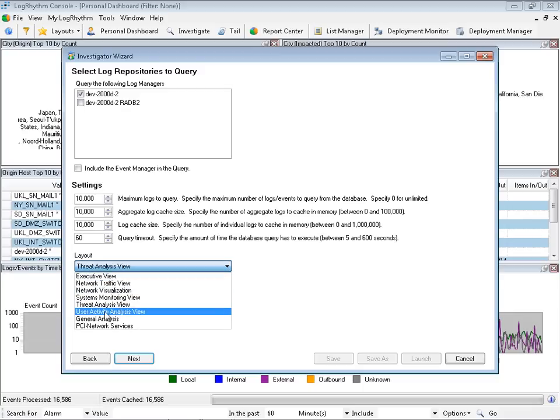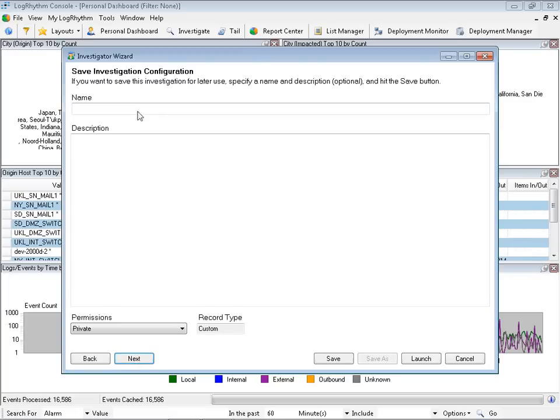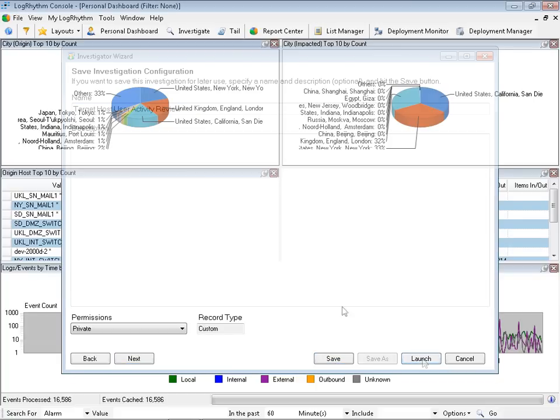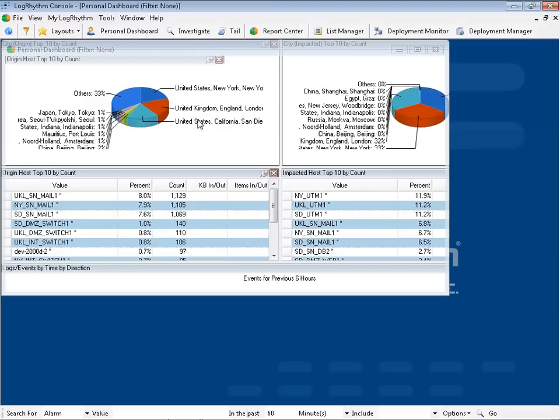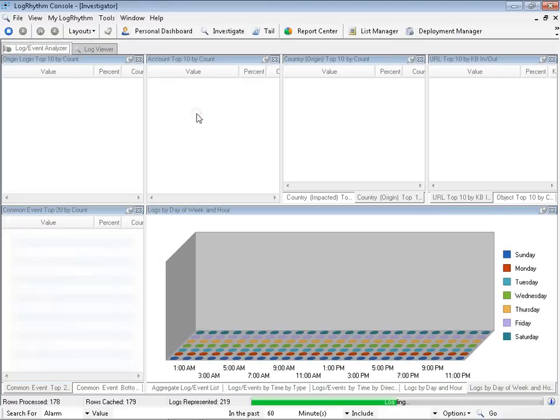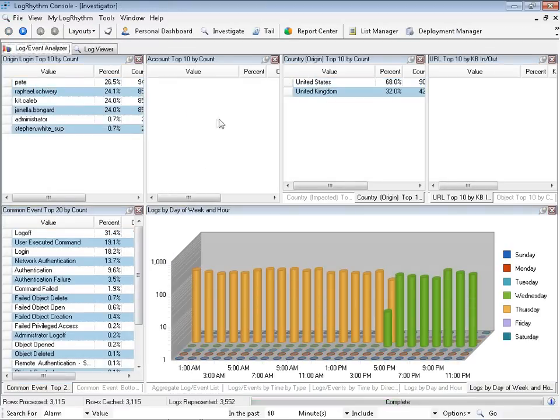And in this case, I'm going to choose my user activity analysis view, a view ideally suited for analyzing user activity. Let's hit next. I could save this, call this target host user activity review. Save it, launch it, and now this search is kicked off and it's going to go find all activity against my target hosts for users that are authorized to access that host. So results have come back, and I can see that I have a number of users that have activity against those hosts.